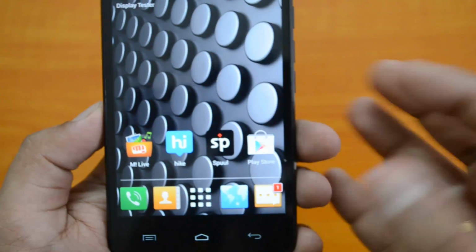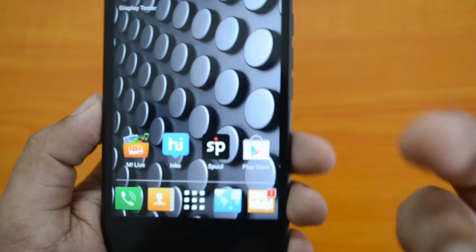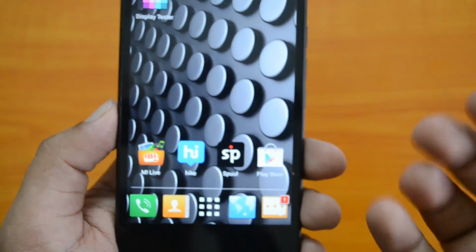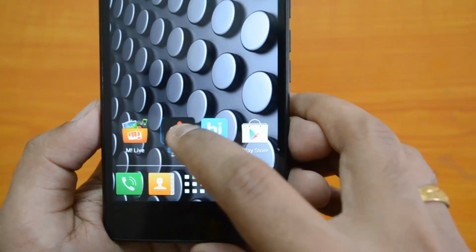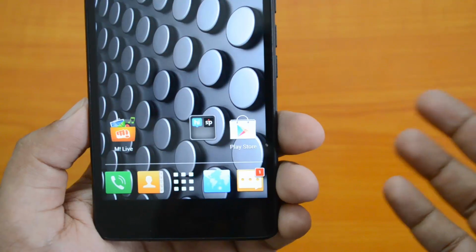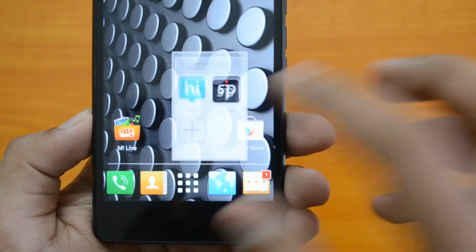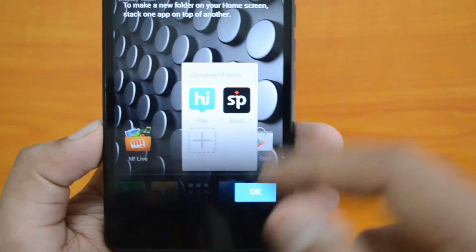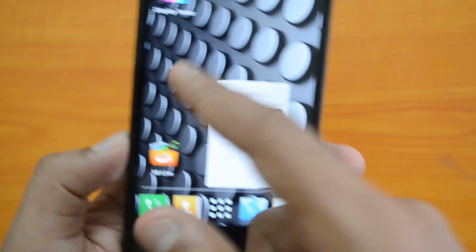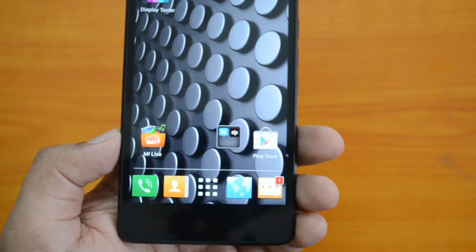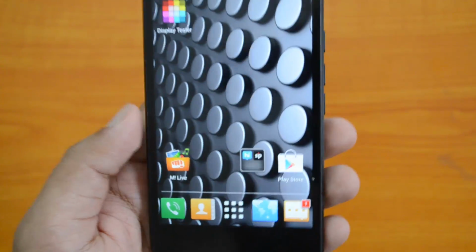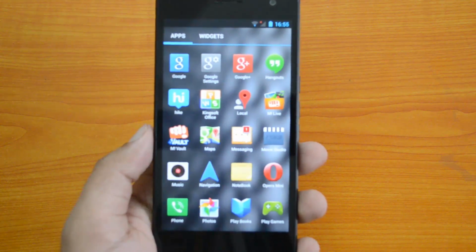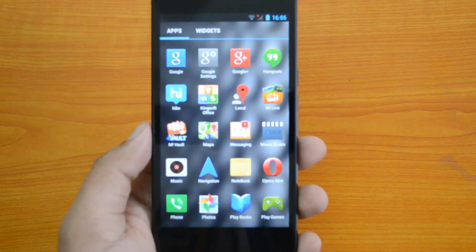Now on the home screen you also have the option to create folders. This option is available for almost all Android phones, and this is carried over to the Micromax Canvas Knight as well. Just drag an app on top of another app and then you can create folders. When you click the folder, you also have all the apps listed under that. That's a pretty handy option, available in almost all Android phones, and it's available in Canvas Knight as well. So these are some of the tips and tricks on the Micromax Canvas Knight.